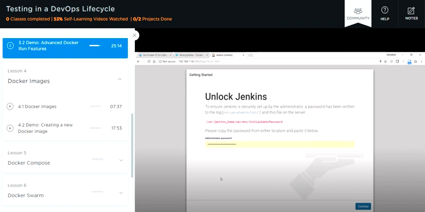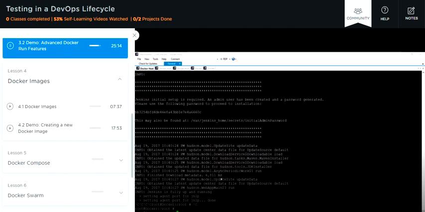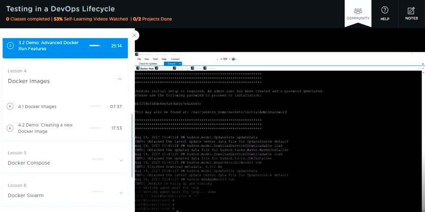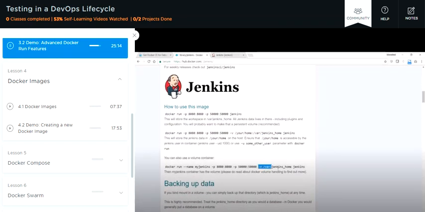Now, in order to persist that data across Docker container restarts, or even if you destroy Docker containers and run a new container, and if you'd like to persist your configuration data, as you can see here in the instructions, you've got to map a volume. And this is the same for a MySQL database or anything like that.